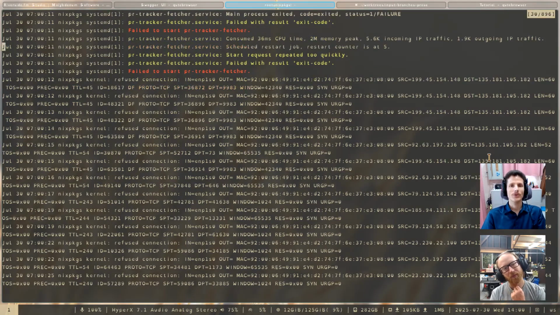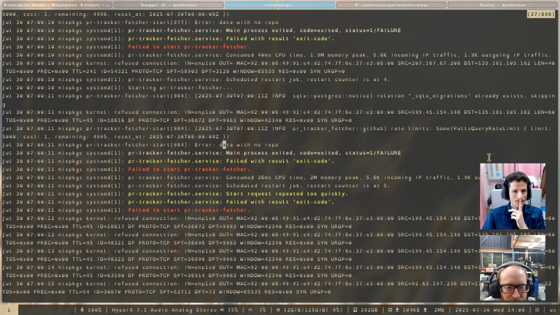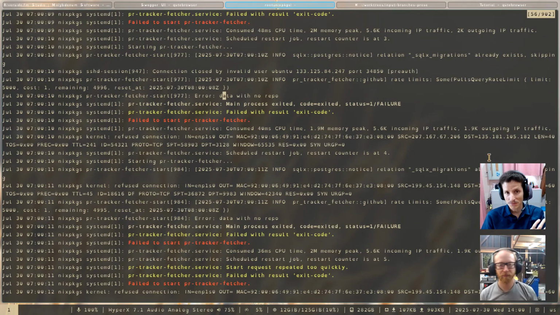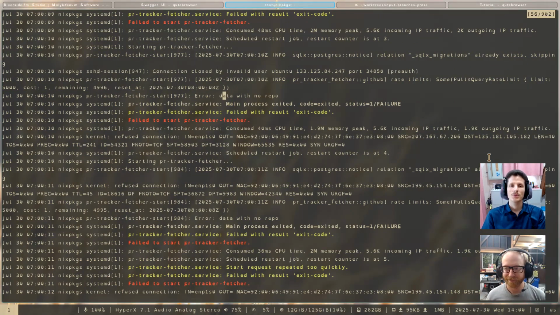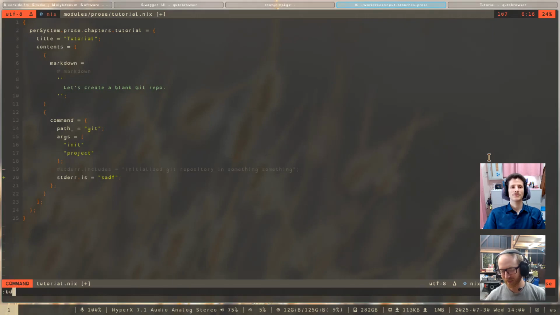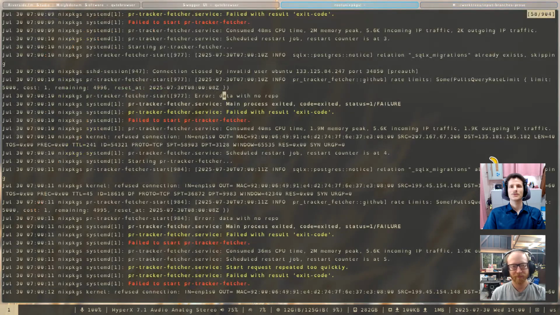Yeah. Data with no repo. What does that mean? This is ours? Probably. It's misconfigured? Data with no repo. This is our code, we wrote that text, right? Maybe it made sense when we wrote it, but it does not make sense anymore. Yeah.